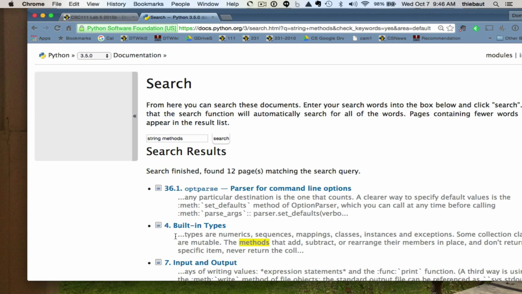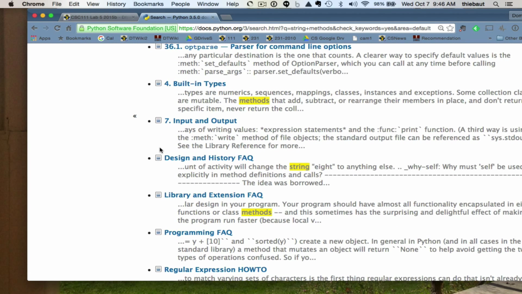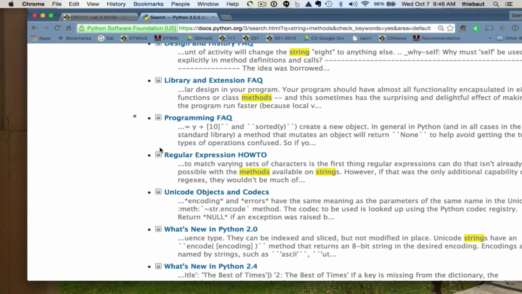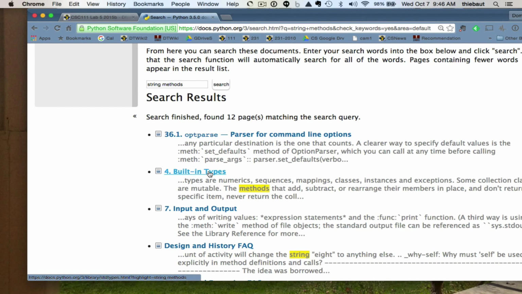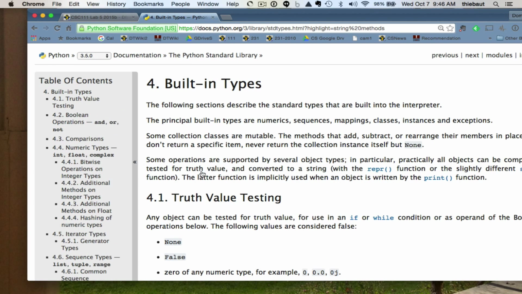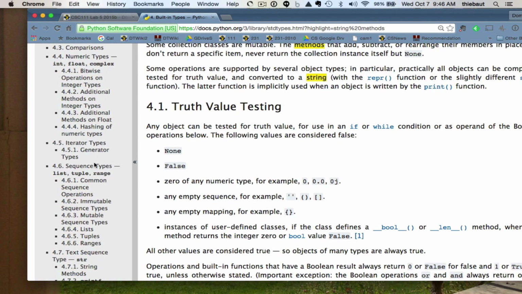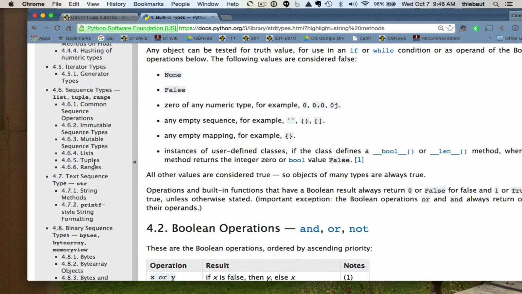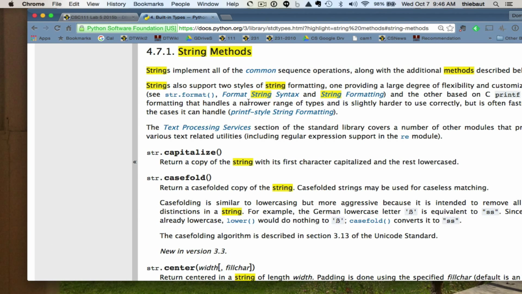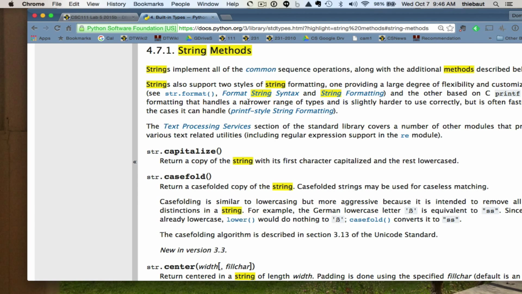And what I'm going to be looking for is built-in types. So built-in types is here. And string methods should be appearing right here. There are string methods right in here. So that's the good section for you for strings.